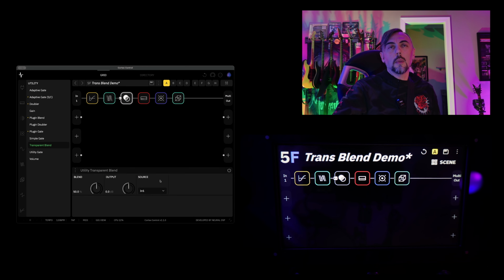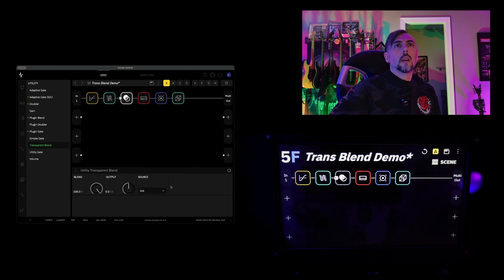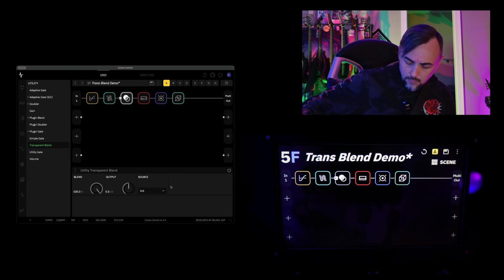And the point that I was making earlier is I want to bring in my DI, my dry direct input signal of input one, and layer it on top of what's already been processed through this signal chain thus far to this third block, okay? So let me show you what happens. First of all, if I go to 100%, if I set blend to 100% and I select input one here, I want to show you what that sounds like with transparent blend.